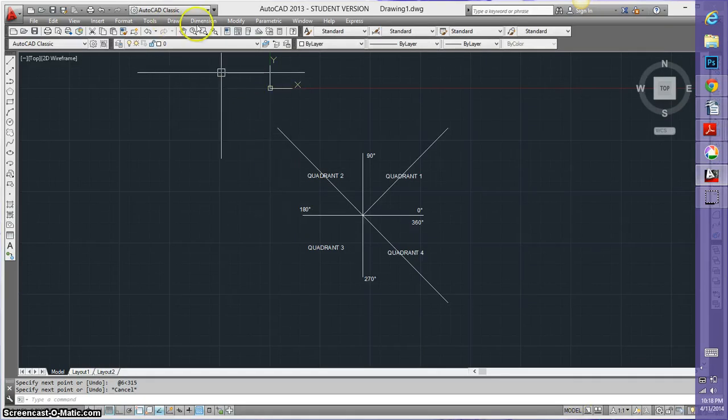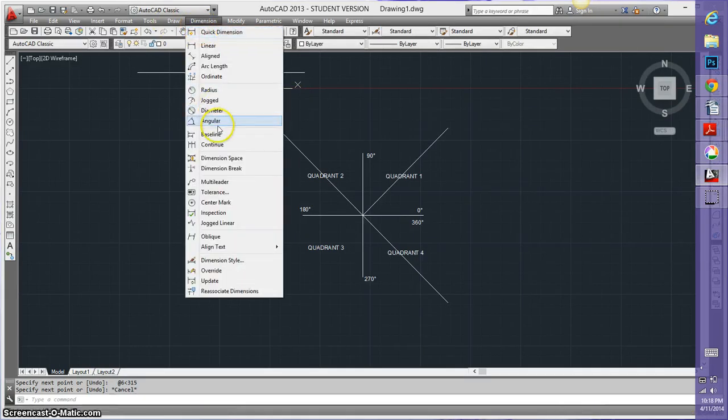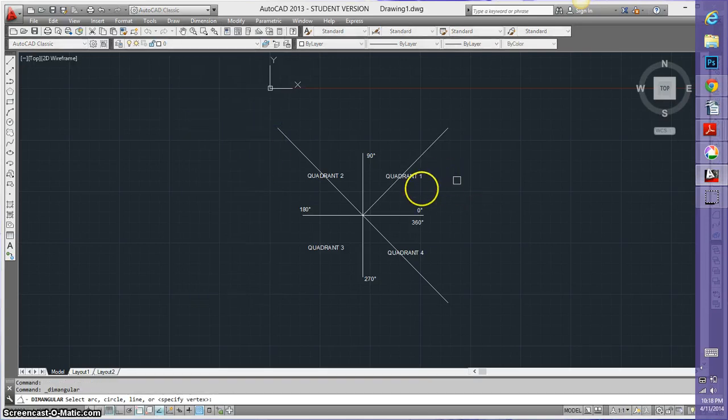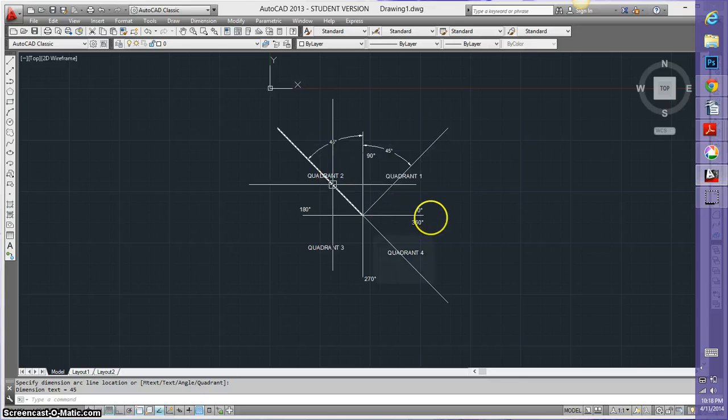And to double check those angles, you can go into dimension and go to angular and select the lines that you've done. Select that line and then select the next line right here, and it'll give you a 45-degree angle. You can do the same thing right here in quadrant 2. It'll give you another 45-degree angle.